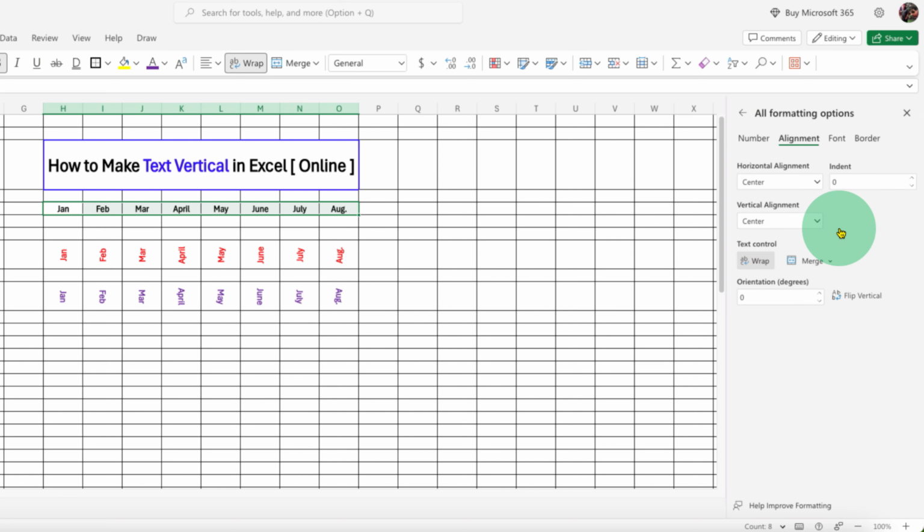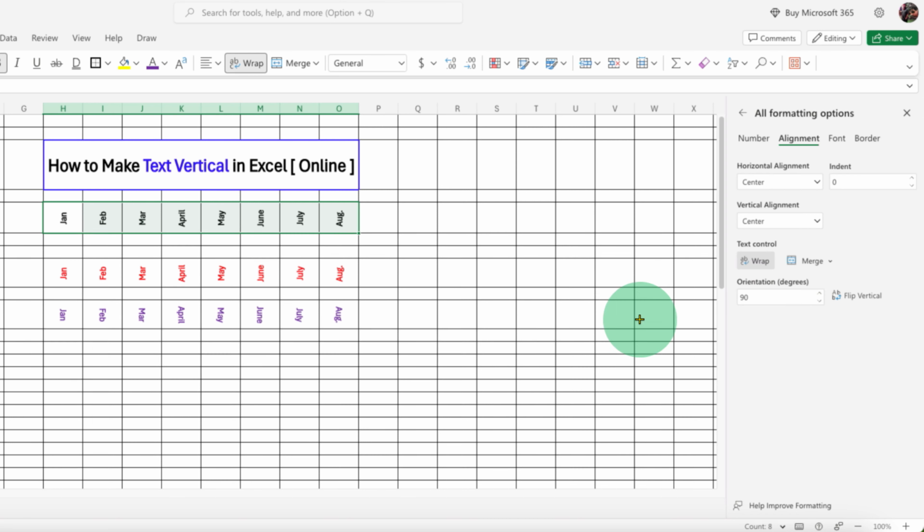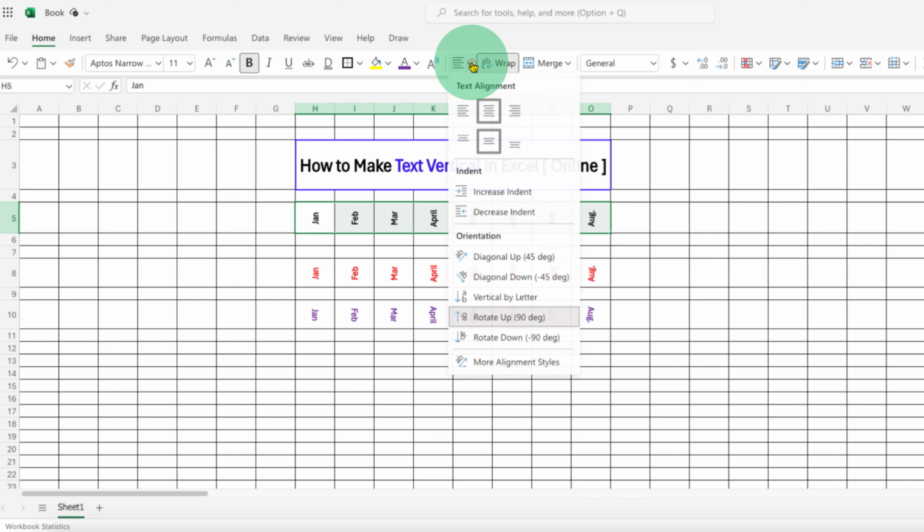After clicking on it, under the text control, now you can control the orientation of the text. So next to orientation degrees here, at present it is 0, that means it is horizontal. If you enter for example 45 degree, you will get the text at 45 degree, and for the vertical text just enter 90.